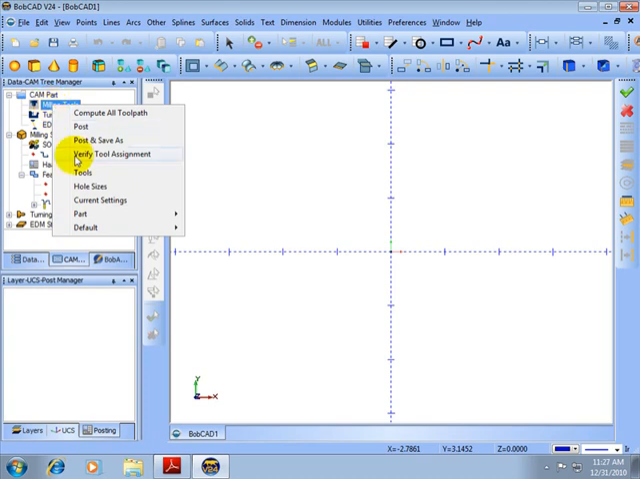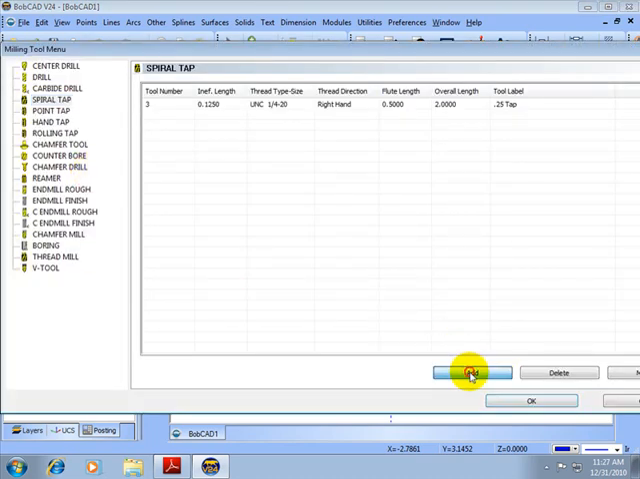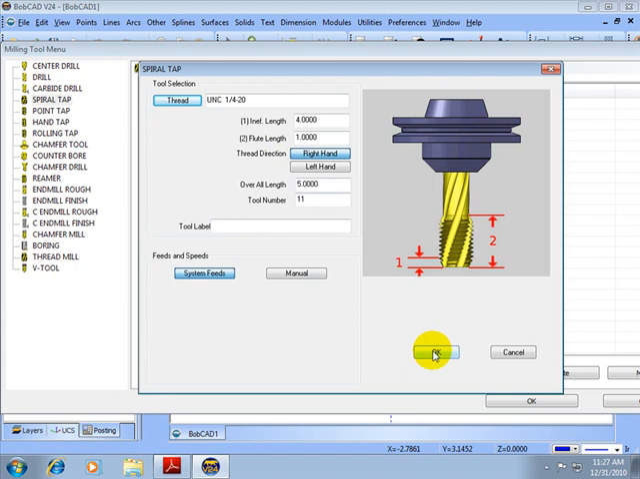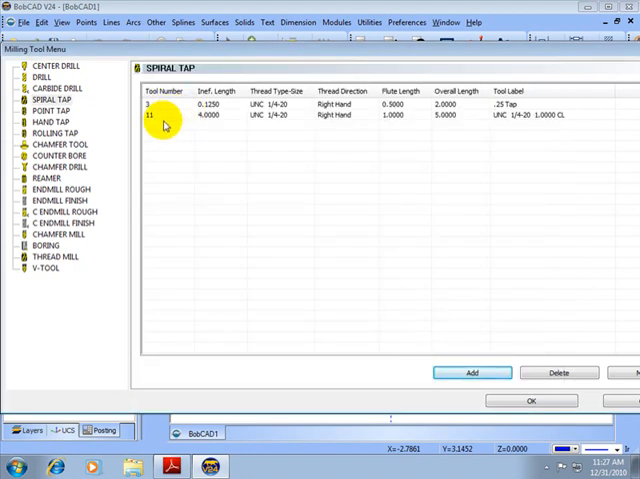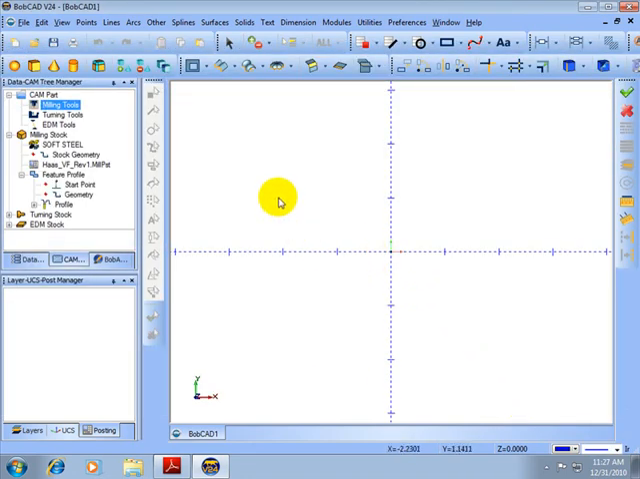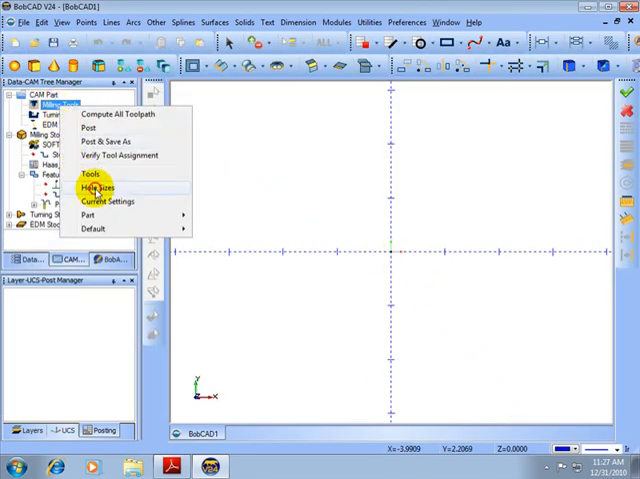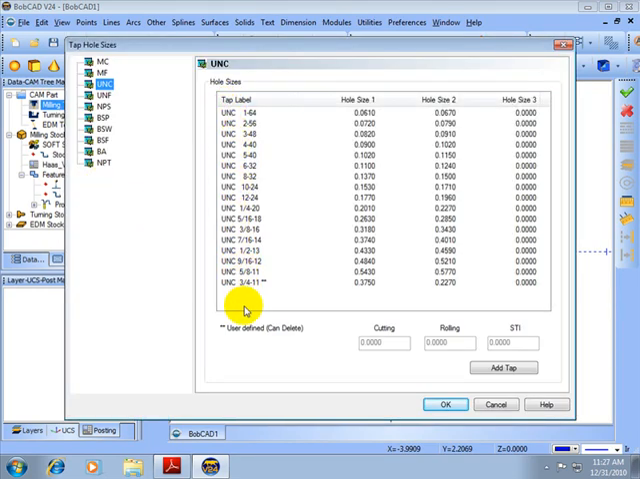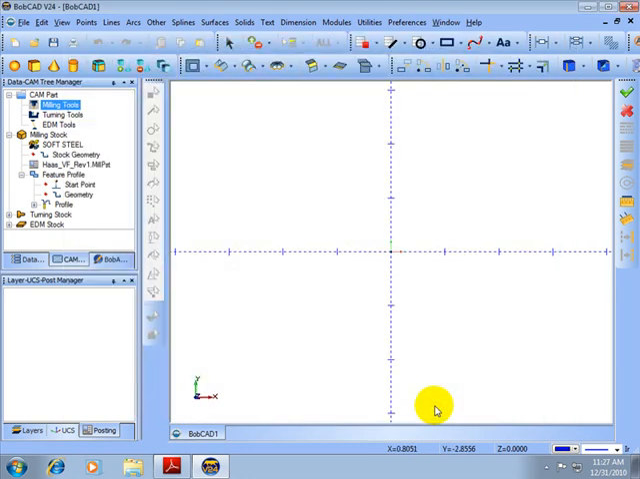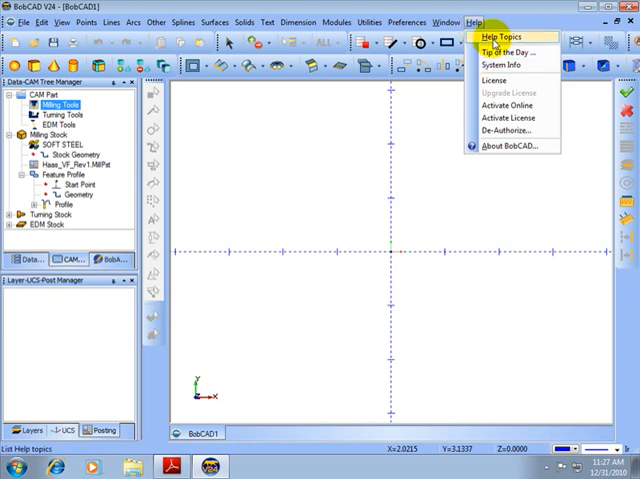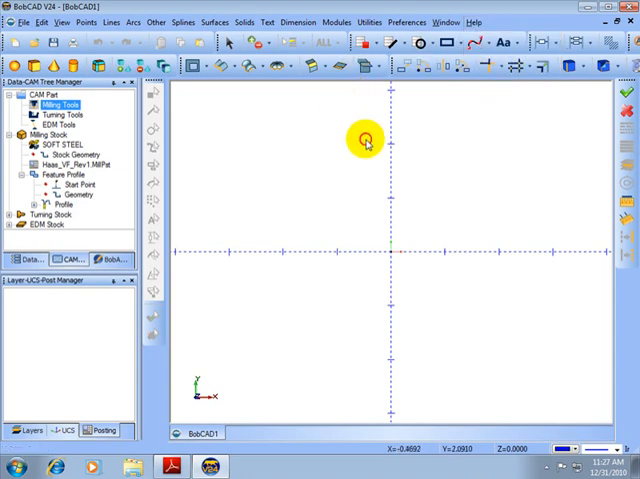Right-click Milling Tools, go to Tools, and then click Add, and then fill out the information about that tool, and then that tool will be generated in the tool database. And for thread sizes, right-click Milling Tools, go to Hole Sizes, and you could set up your custom thread sizes. Now, you can find more information on setting this up through the help system inside of BobCAD. And also, you can find information on setting this up in our FAQs up on our website at BobCAD.com. And that covers setting up tools.